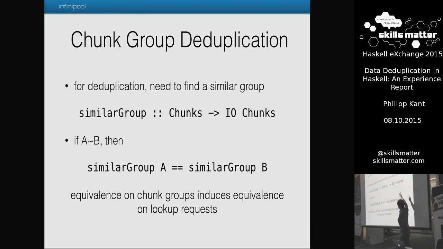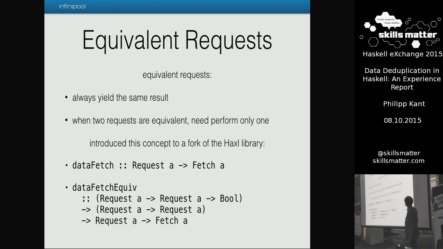And if you do this for two chunk groups that are similar to each other, then the result of this function will also be similar each time. So you can just take the same result for both requests because of the transitivity of the similarity. This means that the equivalence relation that you have on chunk groups induces an equivalence relation on the lookup requests themselves. And what do we mean by equivalent requests? Well, two requests are equivalent if you know that they will yield the same result.